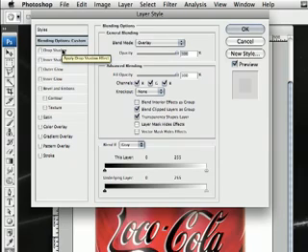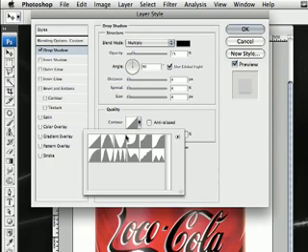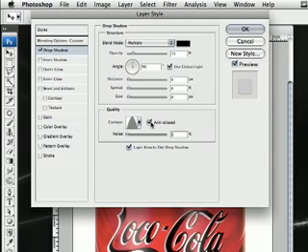So the first thing we're going to add is a drop shadow. Keep blend mode at multiply, keep the color at black. The opacity is going to be set down to 15%. The angle is going to be set to 90 degrees. Keep use global light checked on. The distance, keep it to 5. You can shrink it down a little bit. Let's put it at 4. Spread is 4. Size is 4. And make sure the contour is set to this second one right here. And turn this on.